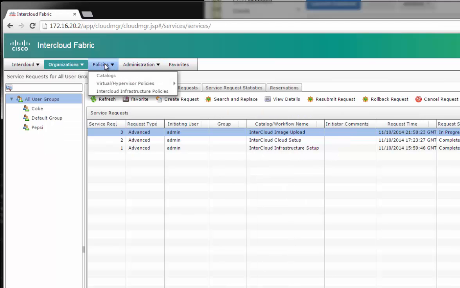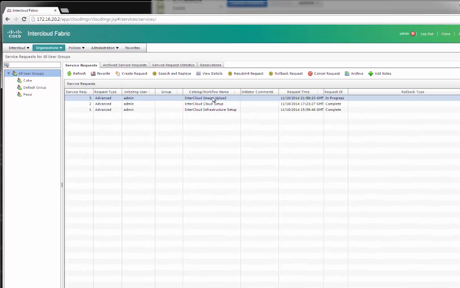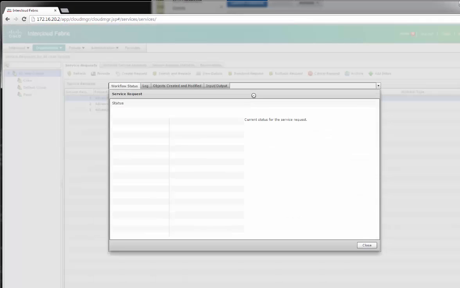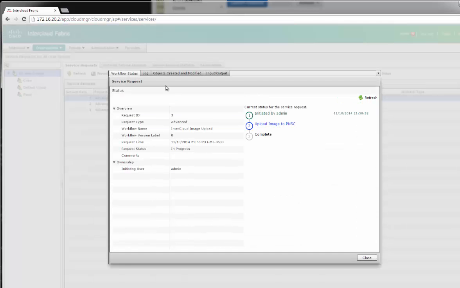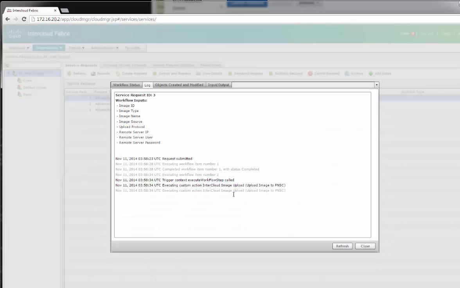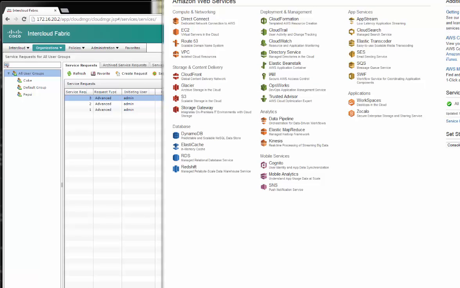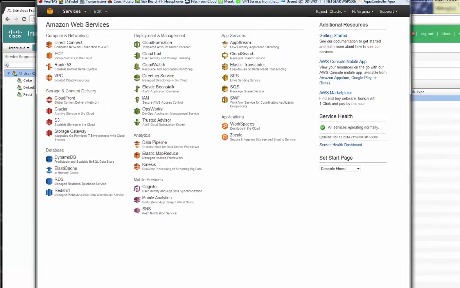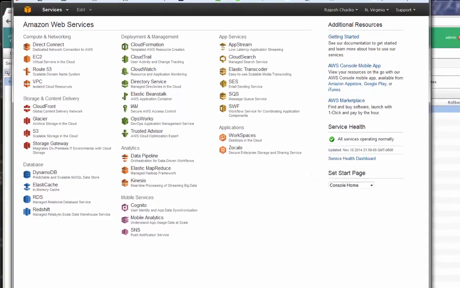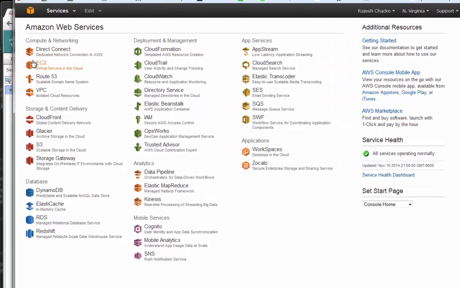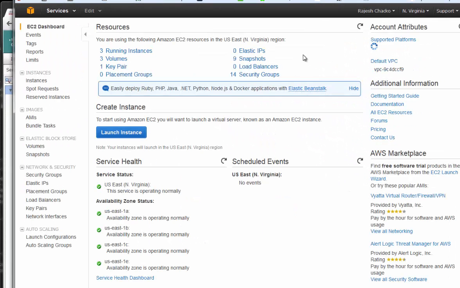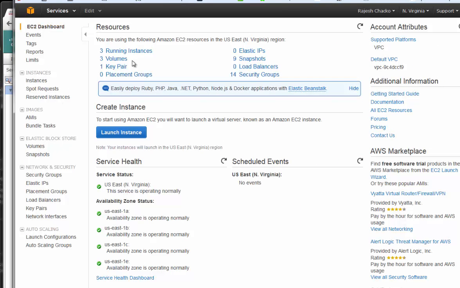So when I click on organization service request, this is my image upload process. When you open it up, you can see that it's uploading the image to PNSC. So it might take a couple of minutes. Meanwhile, I want to show you my AWS profile. So here's my EC2 instance, just so you get a hang of what to expect.